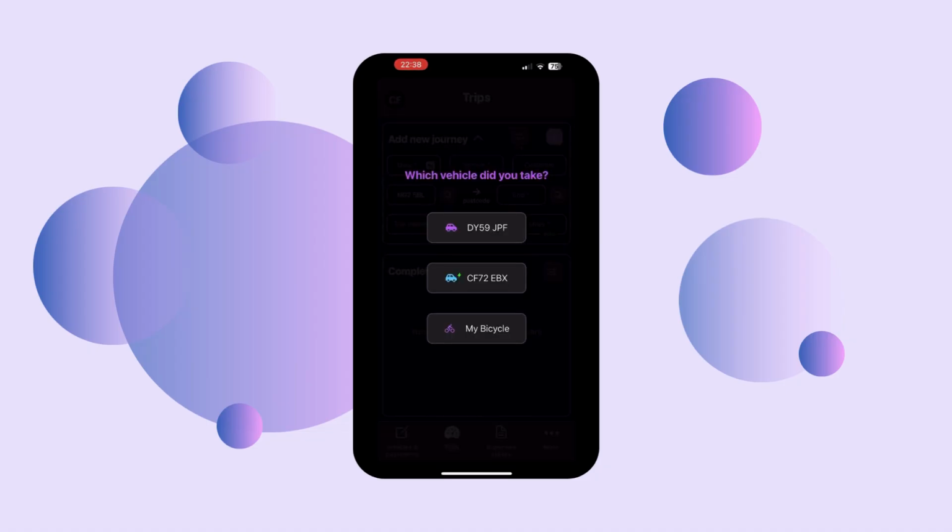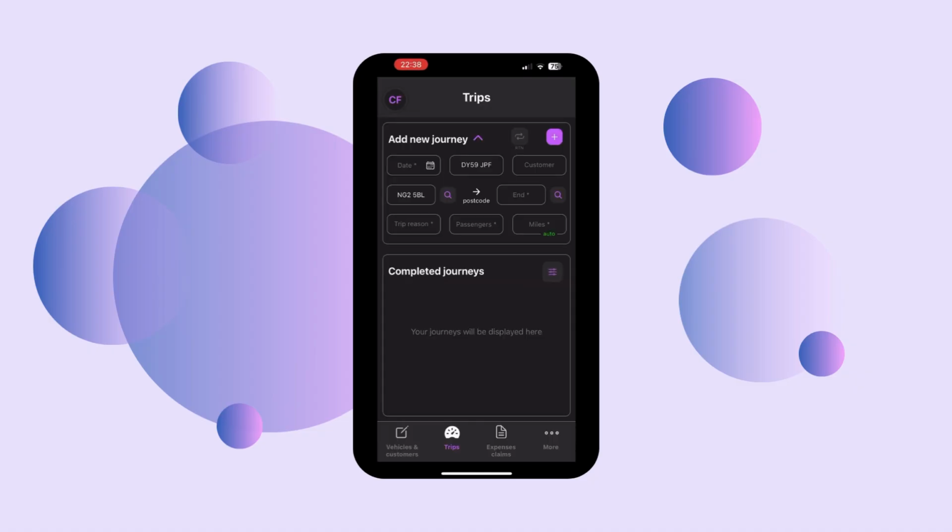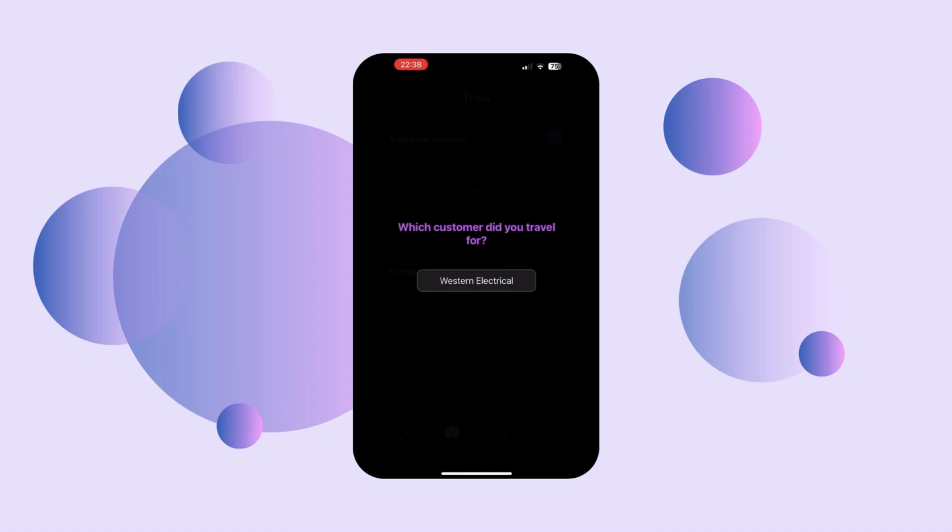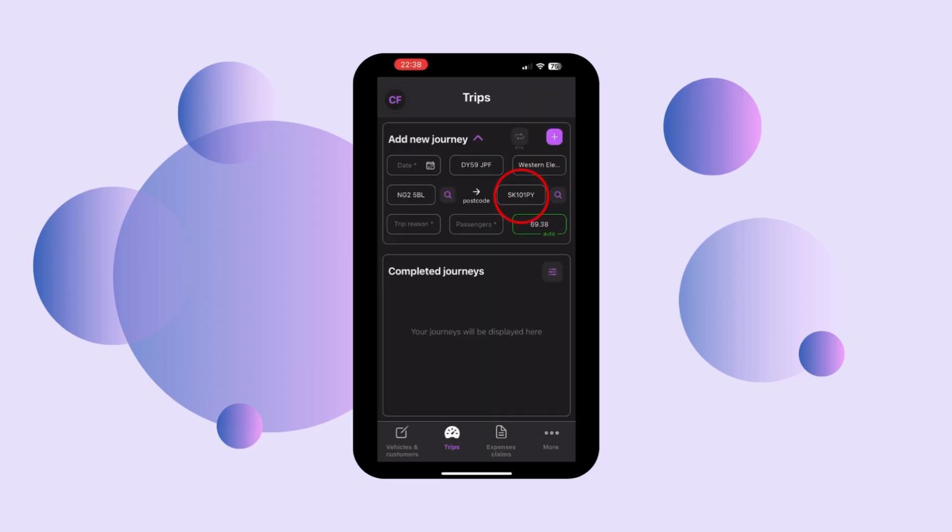We'll start by selecting one of the vehicles that we created earlier, and we'll select one of the customers from earlier as well. When we select this customer, it will use the customer's postcode that we specified on the customer's screen to populate the end postcode of our journey.